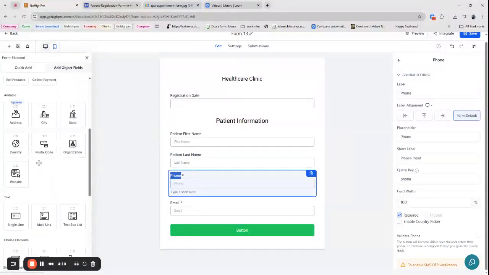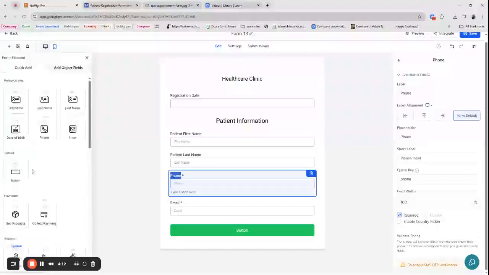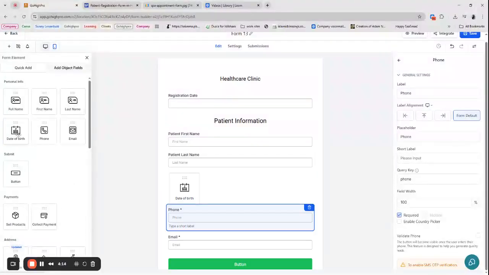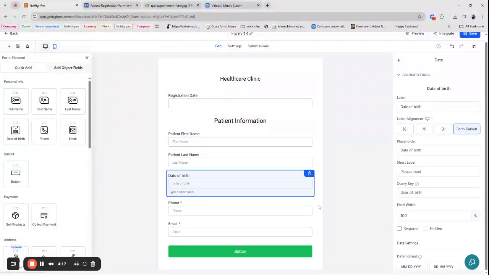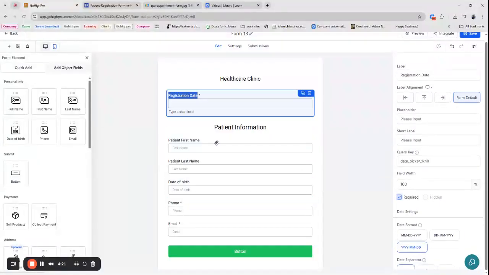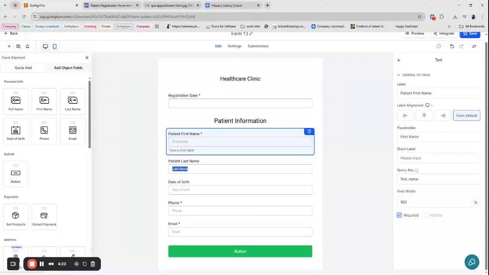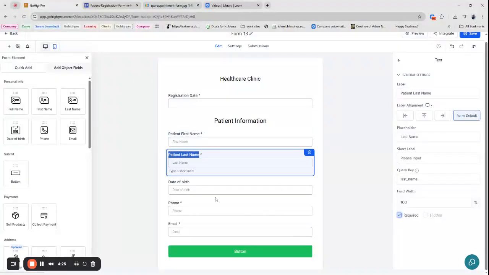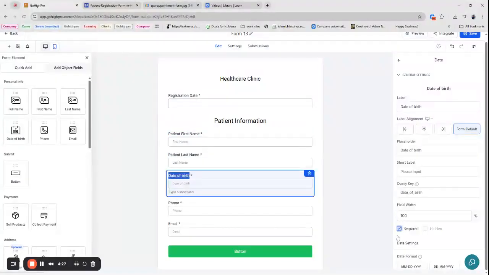We have the date of birth here. Make sure that all of these fields are required so they don't miss. You can keep any field optional if you are giving them the option to leave this empty.